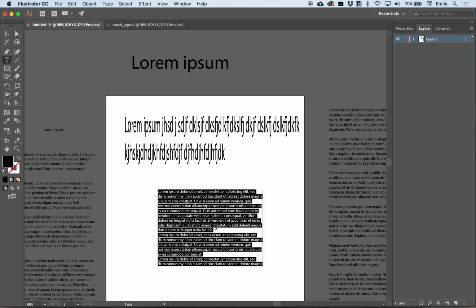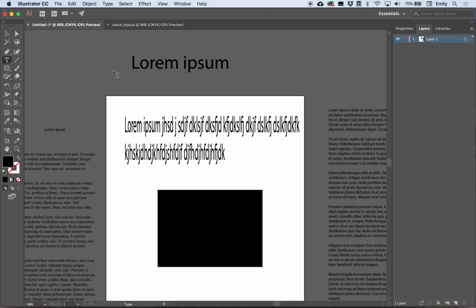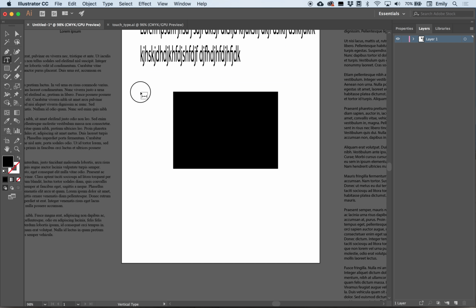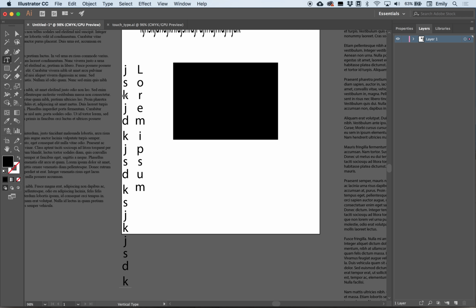What did I miss? Oh, so then you also have vertical type, which is the same. It's just that it is vertical. So it goes down like this, straight down. And if I'm on the bottom and I hit return, it makes a second column to the left. And anything I type down there will keep going unless I hit return again.